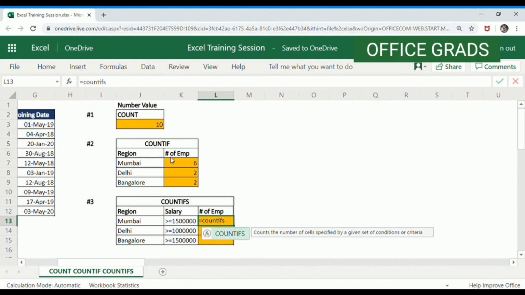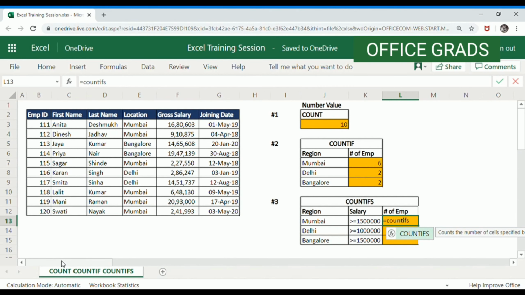So you might notice a difference. In my COUNTIF formula we had only one condition, but here given set of conditions, that means more than one condition. So open the bracket. As soon as you open a bracket, you have to type in the criteria range 1. The criteria range 1 meaning we have two criteria, right? So first we need to select the range of a first criteria and followed by the criteria, then select the second range and the criteria.